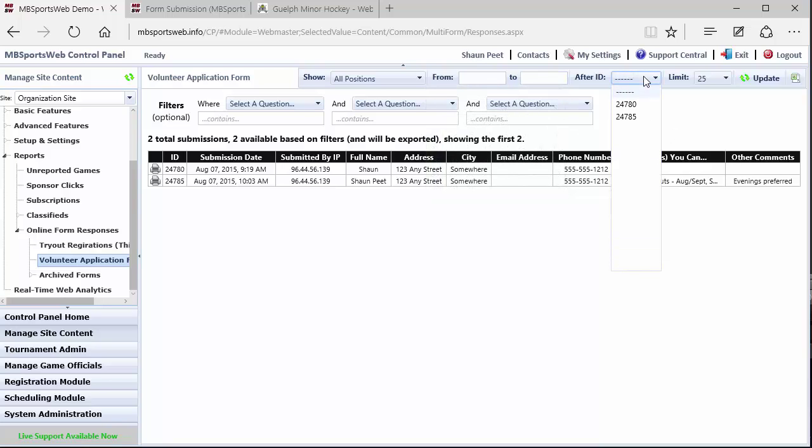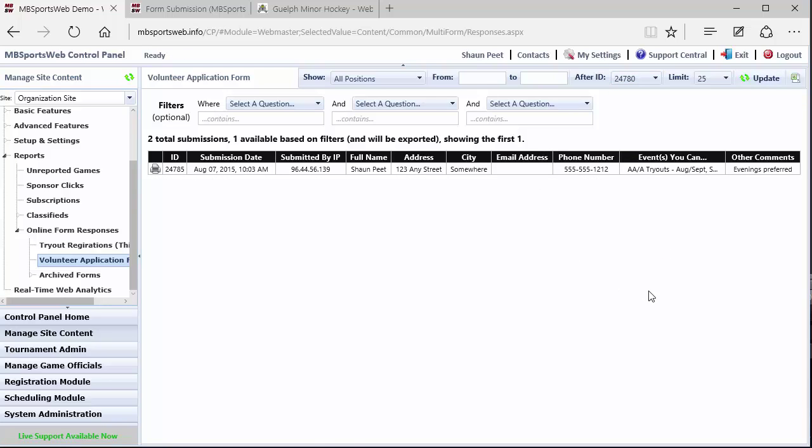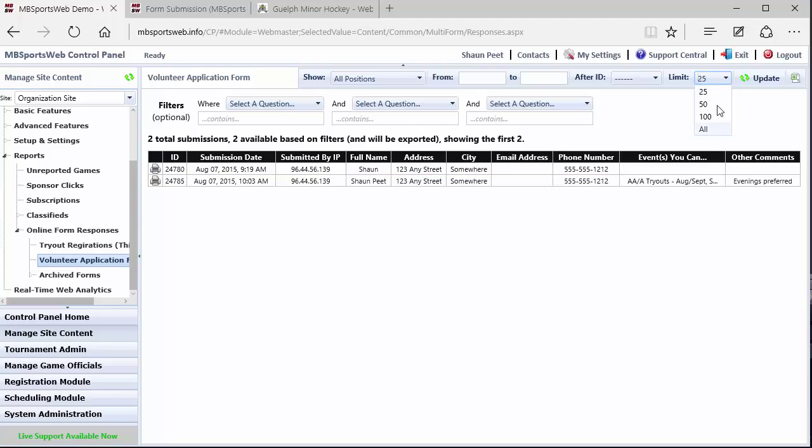Or we can look at submissions after a certain ID. So if you know that ID number 24780 was the last one you looked at, then you can say, I want to look at everything after that one, and it would then refresh that list to show me all those submissions. You can change how many show up on the page. By default, we limit it to 25 in the interest of keeping things quick. But you can change the limit to show as many as you want, or all of them.